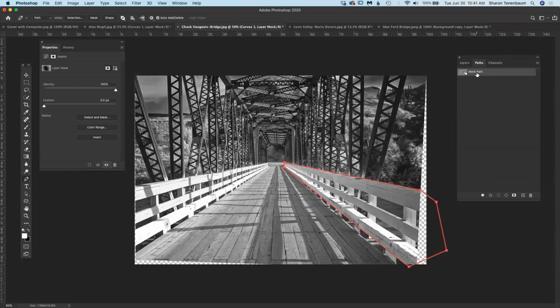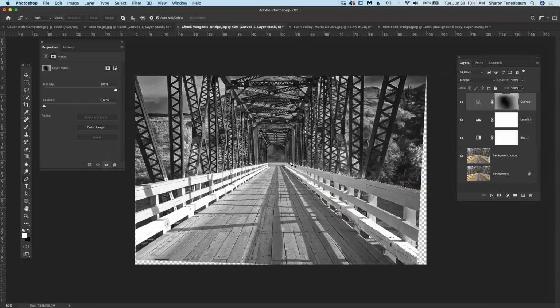And we'd save it. And if I make it active, and I don't want this part to be dark, I make sure that I'm with a black brush, and hide the effect of the darkening right here. I don't want it to affect the railings if I want to keep the railings dark. So I just don't want it there.